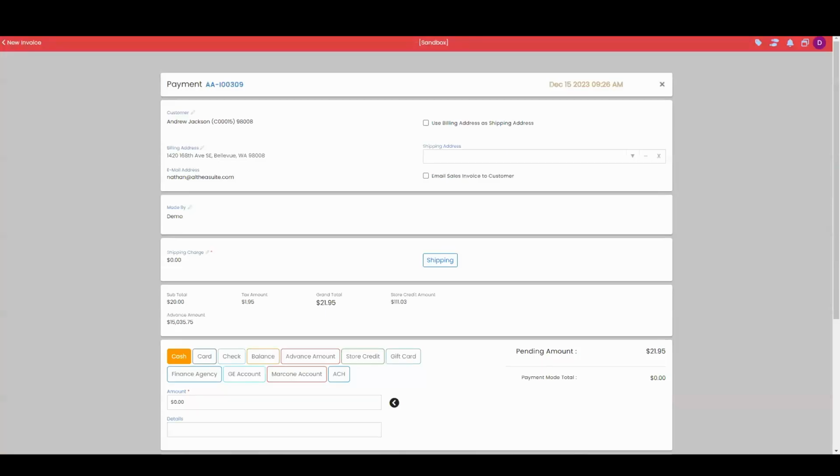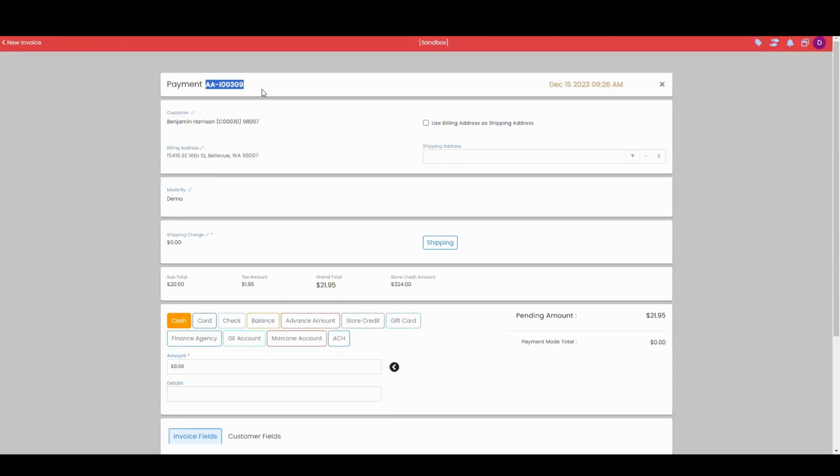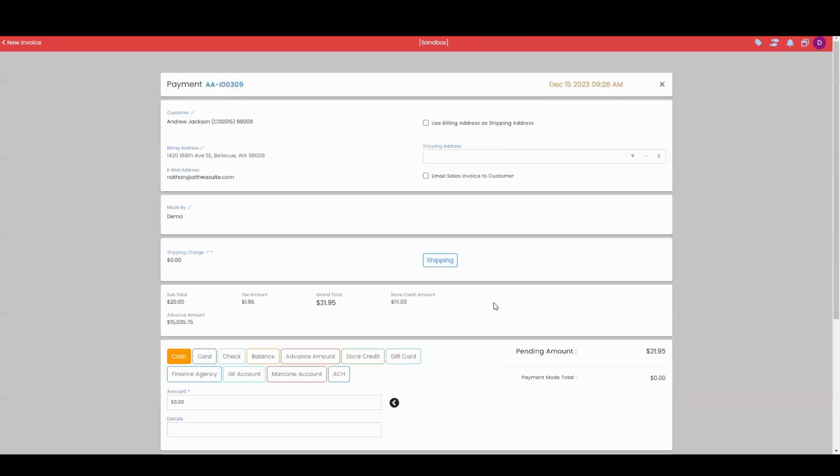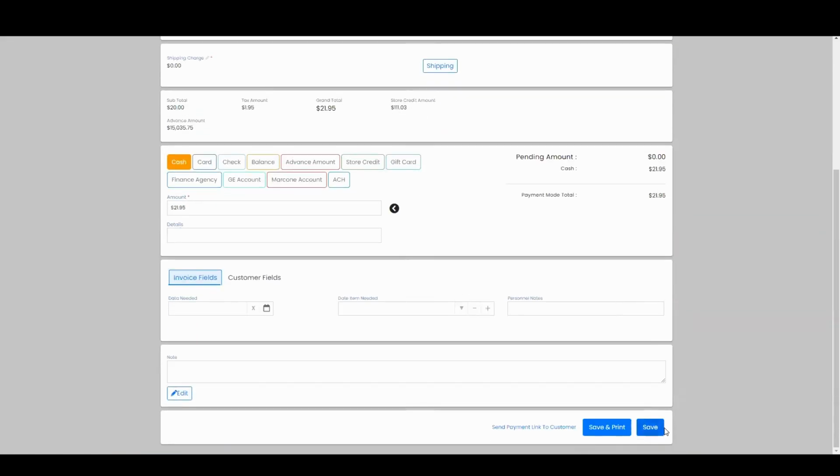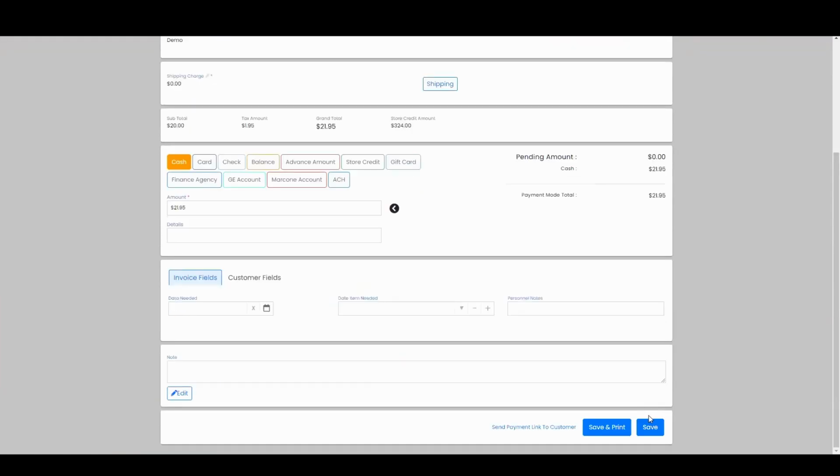Okay. So now we are on our payment screen. They are both in as AA-100309. We'll take our payment, hit save.